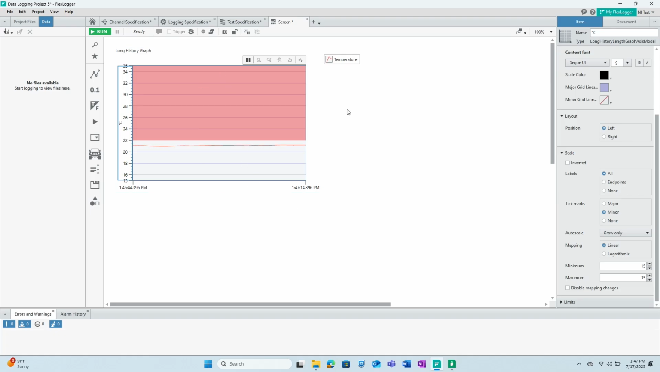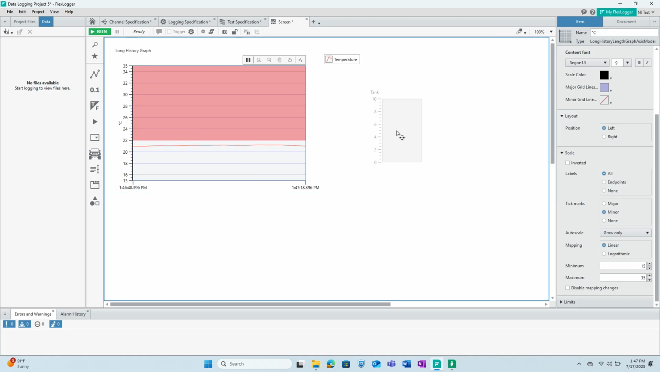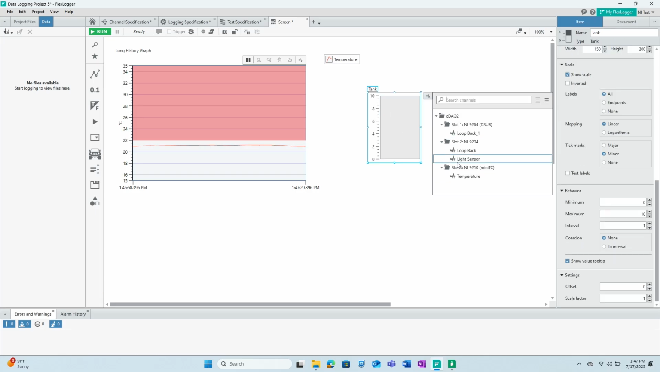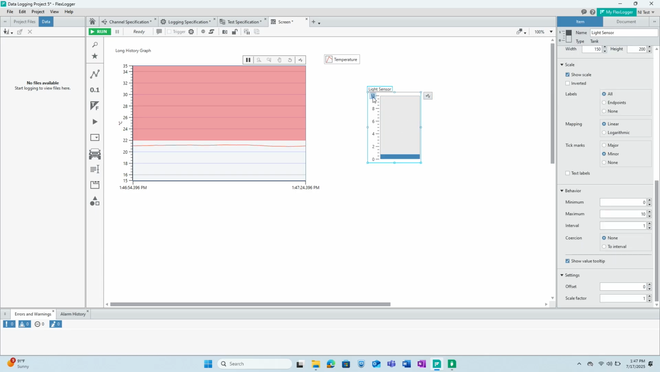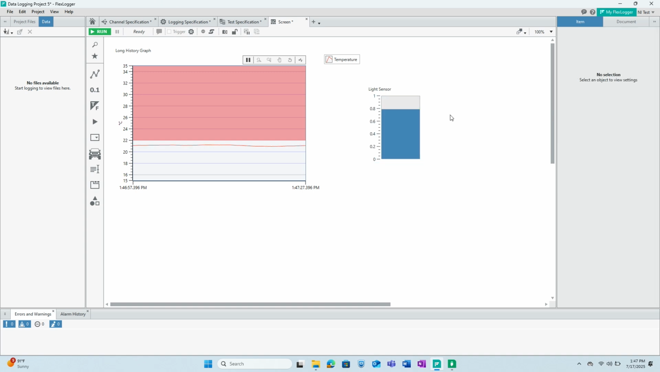So this is our temperature graph, and now I'll add a tank for our light sensor. So this tank is going to help us. I'm going to click the light sensor channel, and this tank is going to help us visualize how bright or how many lumens the light sensor is currently receiving.